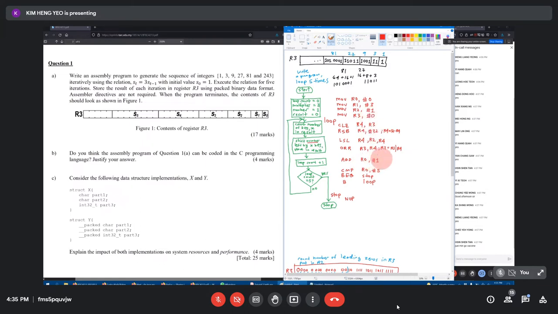You got your lab tree, right? Lab tree is the template for assembly language programming. So you just type this code into lab tree and run it and check your results. Check R3. Does R3 contain this value? If R3 contains this value, that means your program is correct, and you're going to get 17 marks. So any programming question now, you can just go and test it using your simulator.